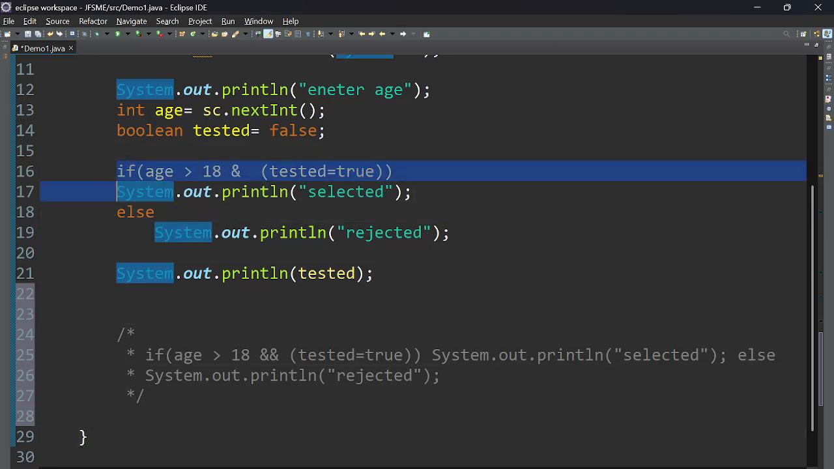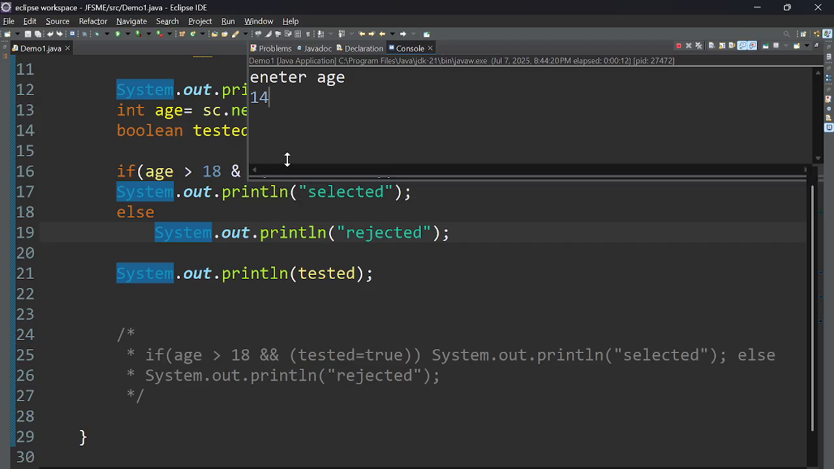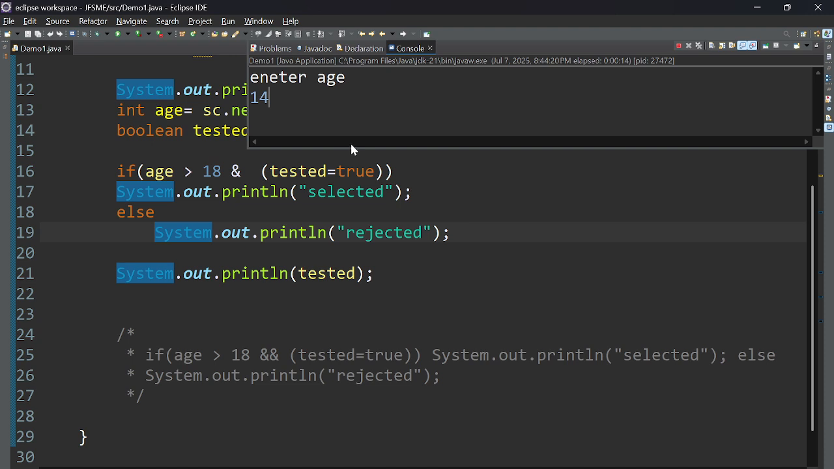Now when you run this piece of code, try to give the initial value as false. That means the first expression, age is greater than 18, is what I am checking. So you give the age as 14. When you give the age as 14, the first expression is evaluated to false. It goes to the second expression, makes tested true. Then it gives the result as rejected, comes to the else block and gives you the value of tested as true, because both are checked here.